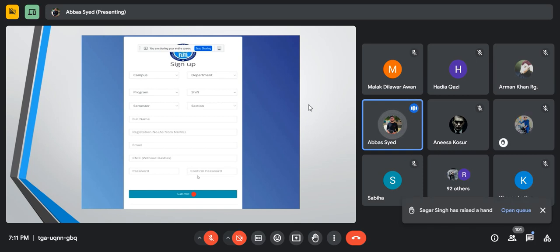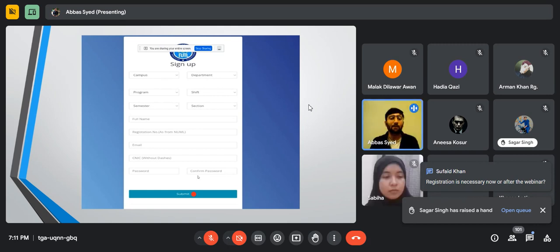As far as the CNIC is concerned, you have to just add it without dashes, and then you have to add the password and confirm password. Once you are done with this entire form, you have to just click on the submit button.